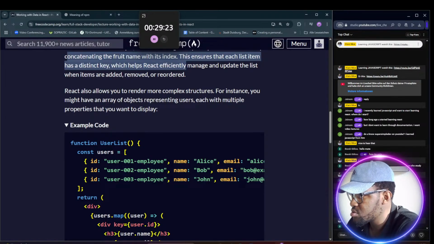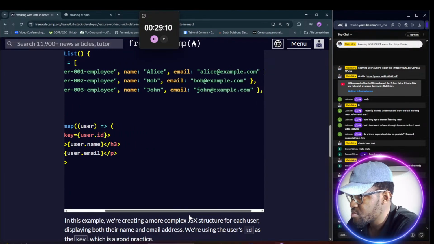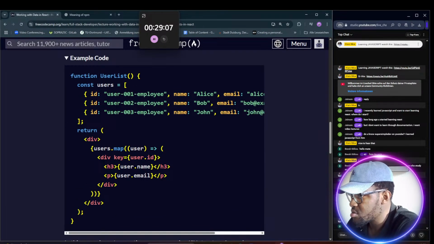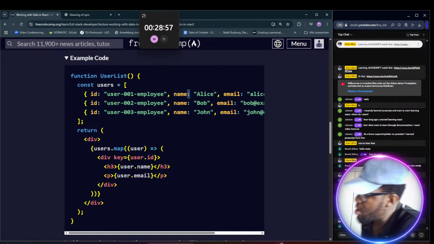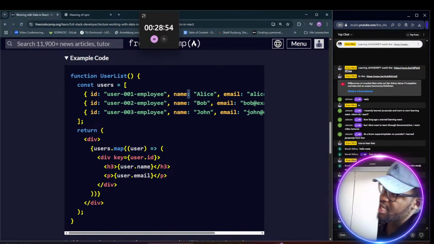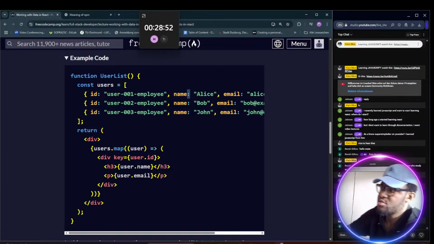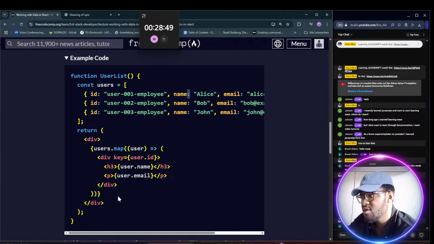React also allows us to render complex structures. For example, you might have an array of users, each with multiple properties. So let's see this. An array of users with ID, name, and email. If we want to render this, we still have to map all the elements in the array, or more precisely, all the objects in the array.